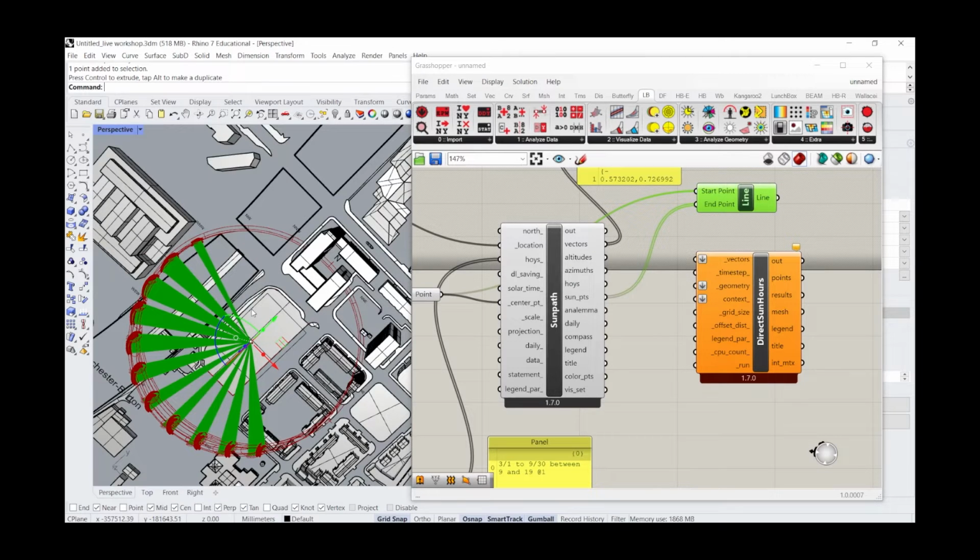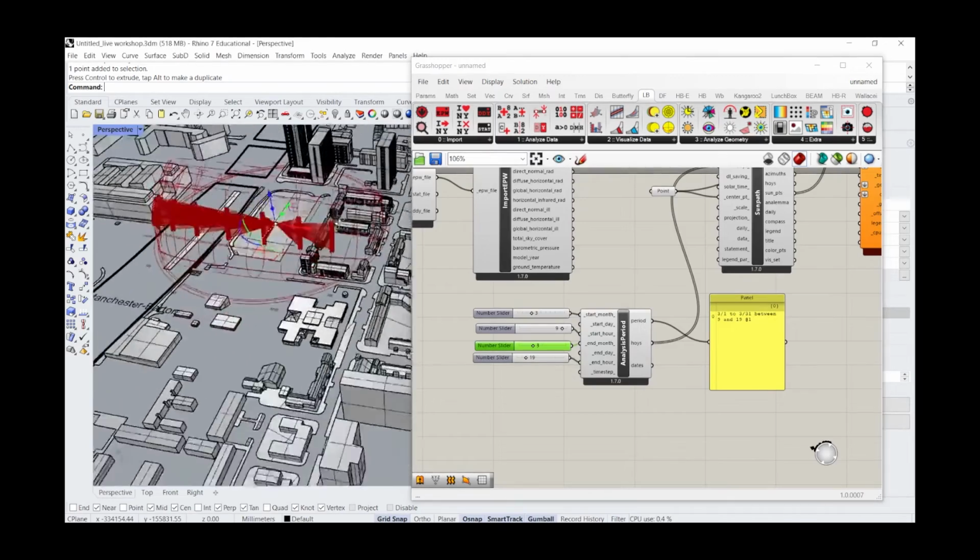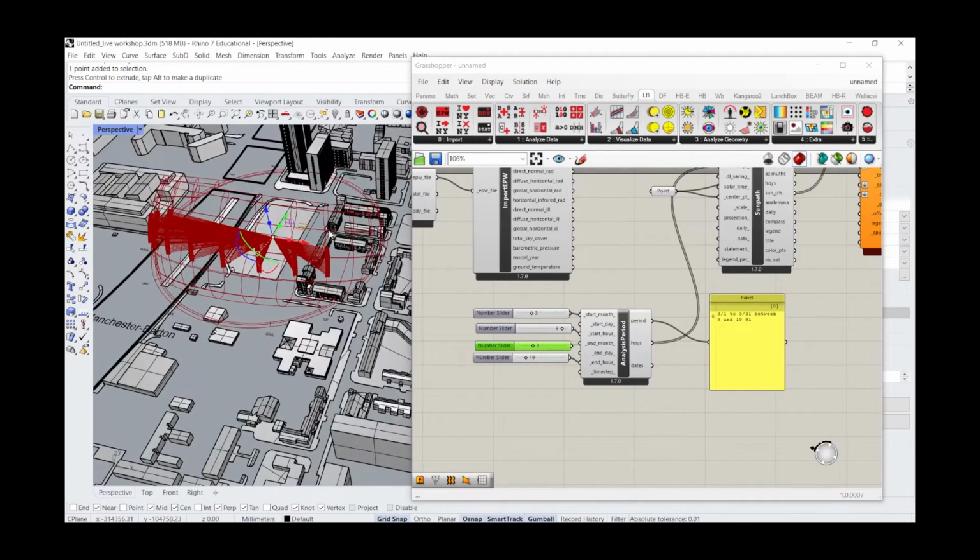So again, the sun projects it in parallel, but this is diagrammatic, so it's showing it based on the time, right? So if you go back here and say, I actually just want March, the whole thing changes. You see? So this is in March. So you see the month of March changes, the angle changes a bit. So we can always go back to the analysis period and change it. Any questions?